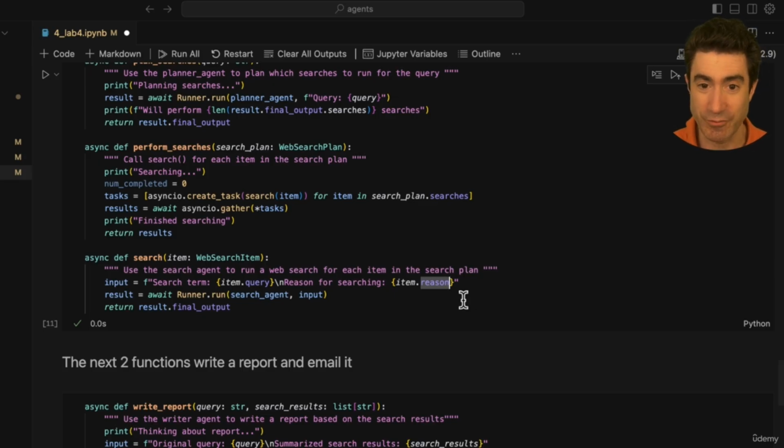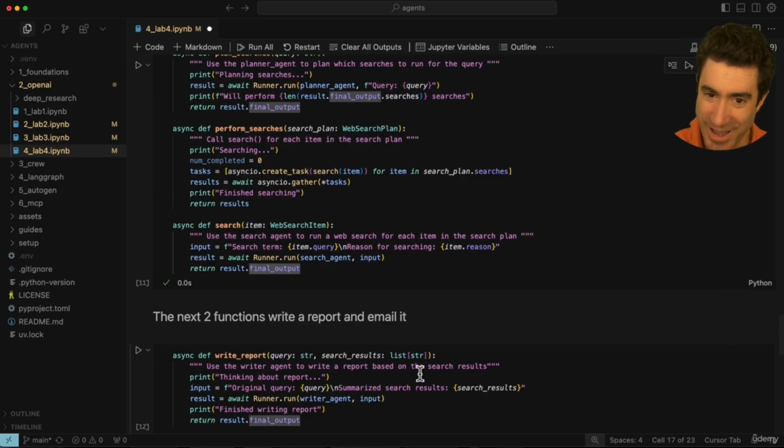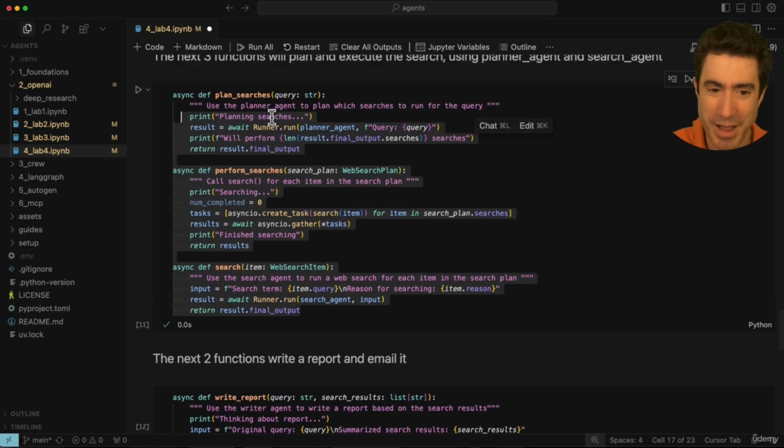It's also so we can give some context here. And then we run the search agent, and then we return the final output of the search. Okay, hopefully you followed these three. If not, come back and look at these, as such short functions that it should make sense.